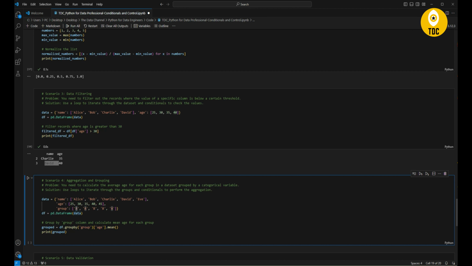We are using df.groupby. What you want to group by is the group column, right? This is my group, and then inside square brackets you are giving age. That means you are doing a group by on this particular group, and then you want to consider age for the mean calculation. So that's what it means, and then we are trying to print the group.